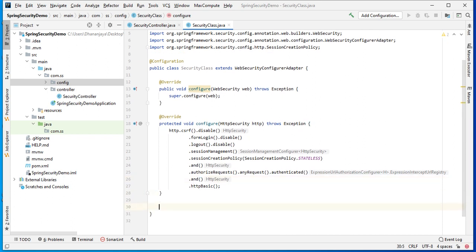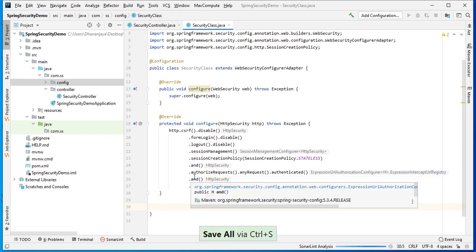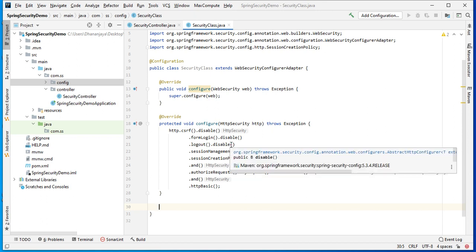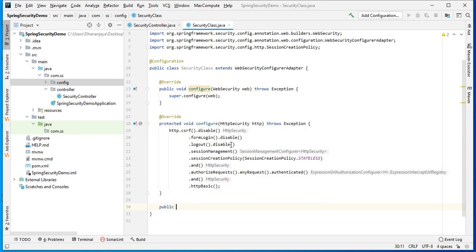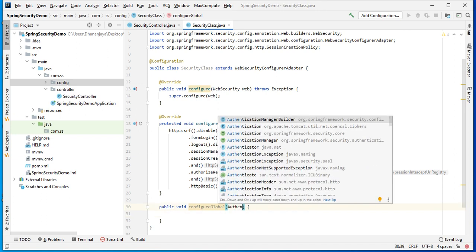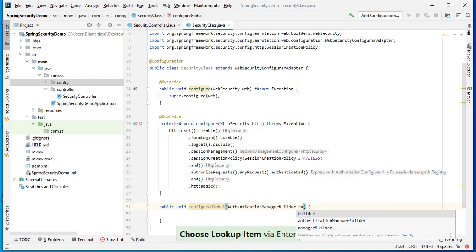Second one, we need to write another method where we will get in-memory username and password. So let me write that method. Public void, let's say configureGlobal. Here I will take an AuthenticationManagerBuilder, let's say auth.